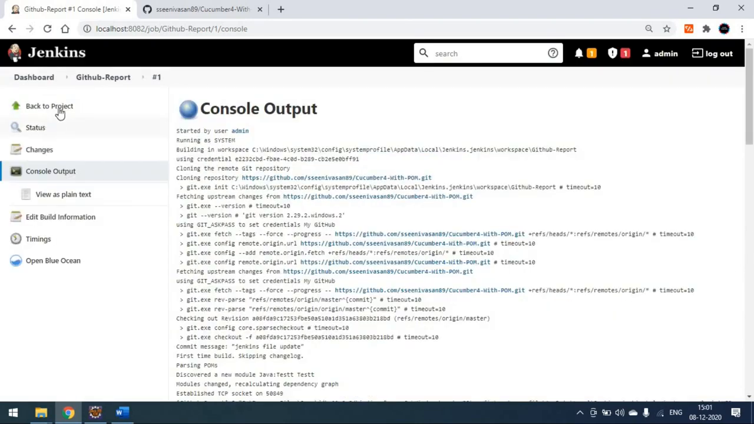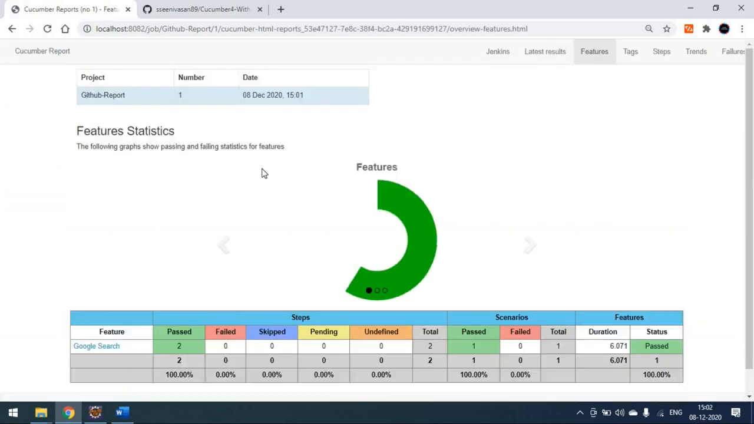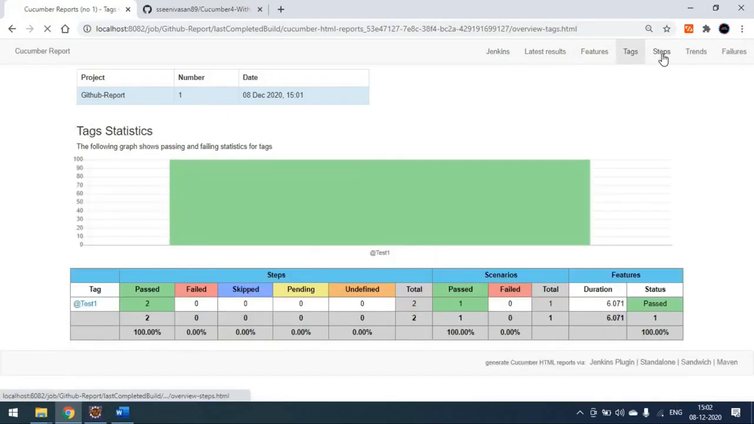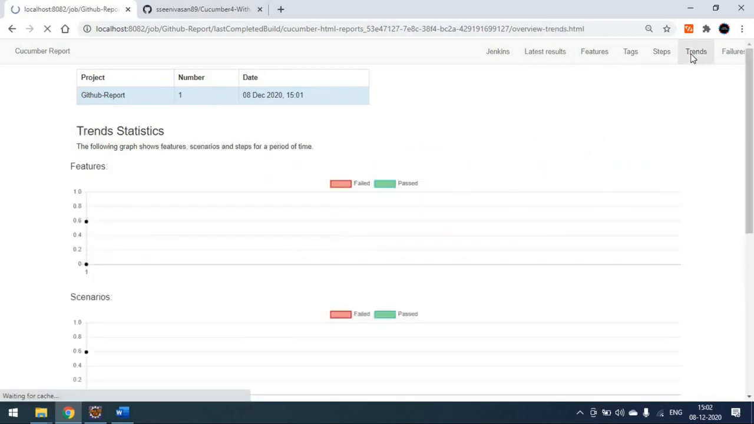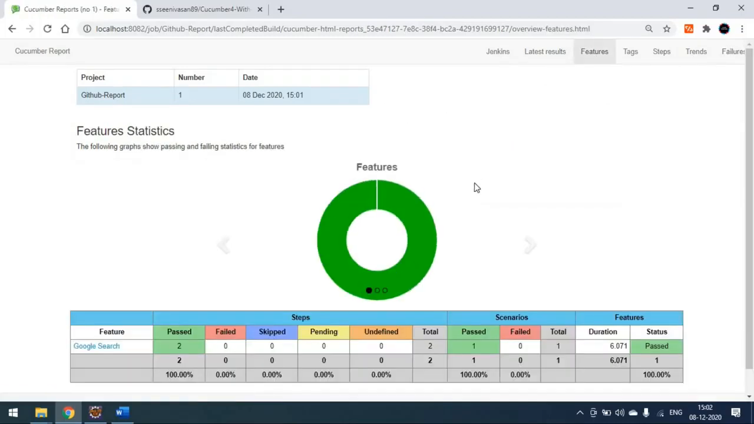We'll go back to the workspace now. Okay, so we'll go back to the project, and here you can see the report is generated, my report, right, the title that we have given in the configuration. Click on this and you can see the Cucumber report. Since we have only one test, the previous results are not showing. If you run more than one time, you will get the previous results, the tags, the steps that we have, and the trends will also come when you execute more than one time, and there are no failures, right. So this is how we generate the report from a GitHub repository as well.